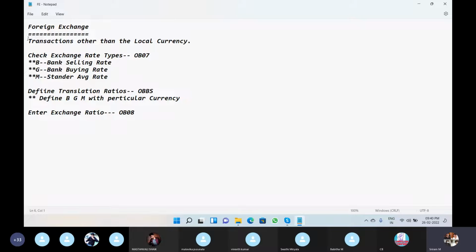So for that we have some configuration. We have some T codes. First of all, we need to know about the T codes. One is check exchange rate types, OB07. We have some default codes provided by SAP, which are B, G, and M. B is the bank selling rate, G is the bank buying rate, and M is the standard average rate. Here selling and buying means export and import, and we need to take them accordingly.